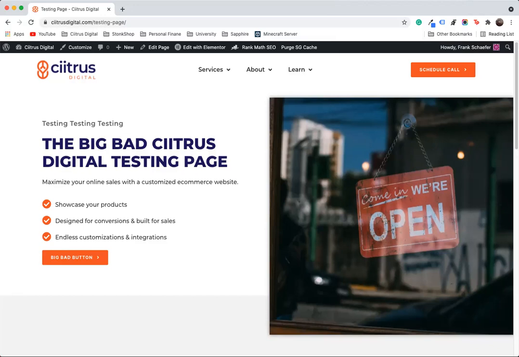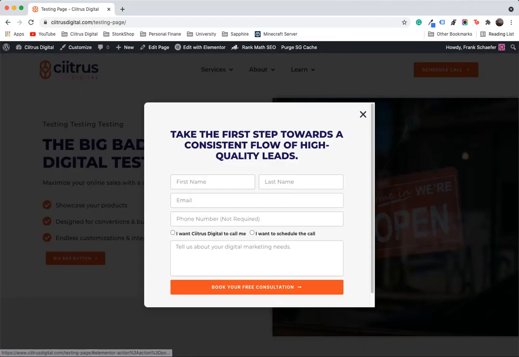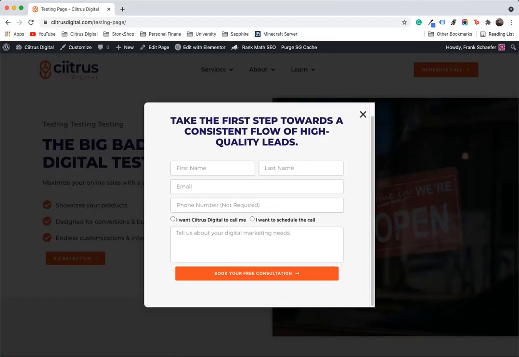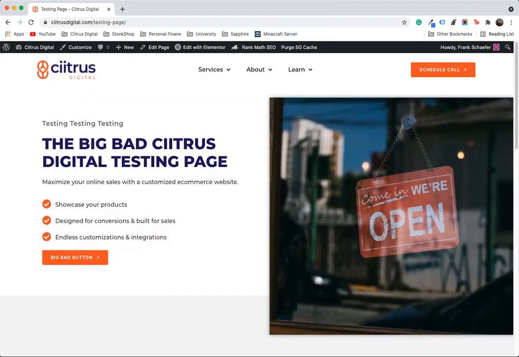And today we're going to jump into a tutorial on how to trigger a pop-up after clicking a button in Elementor Pro. So real quick, let me just demonstrate what we're going to do. If I click the button, this pop-up form will show up, and that is what we're going to do in a tutorial today. So let's jump right into it.